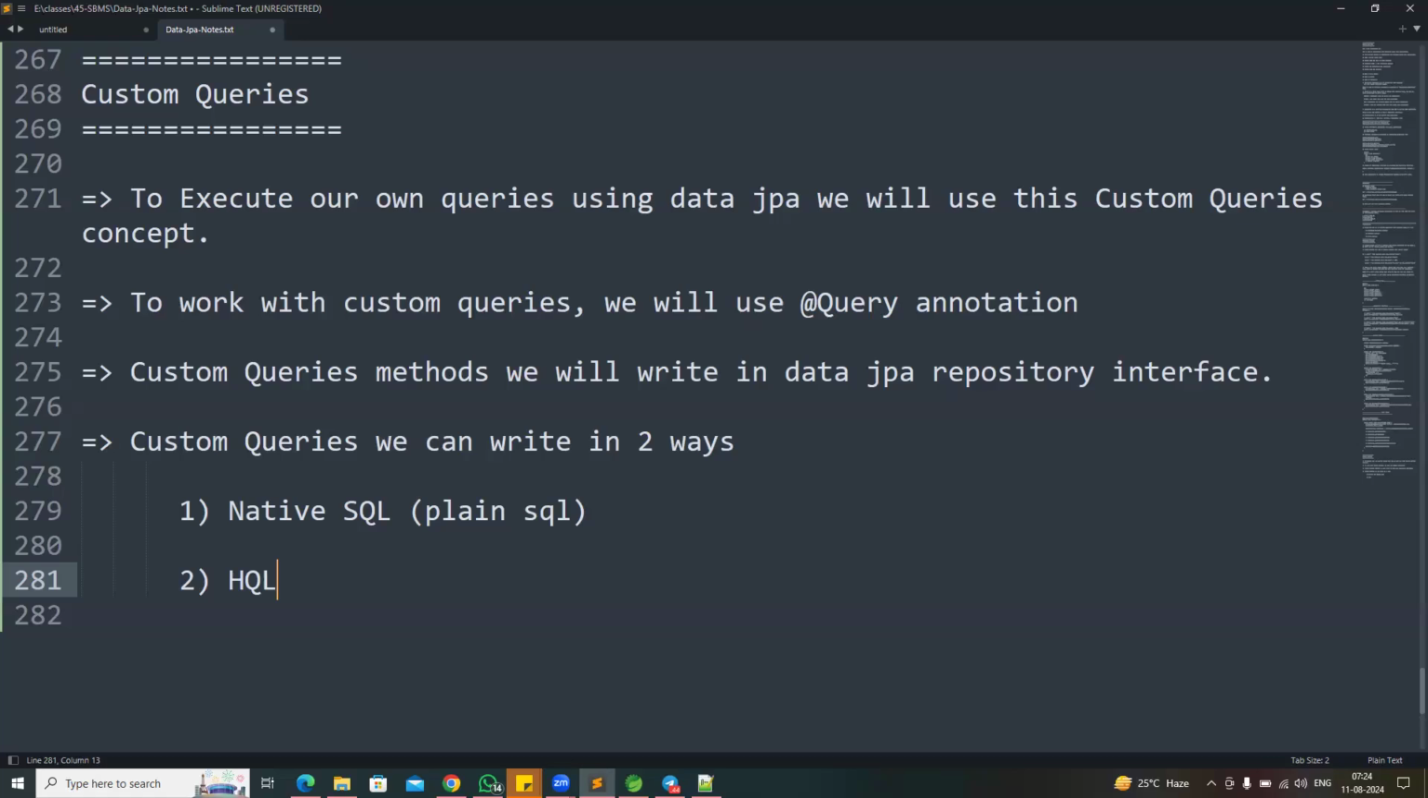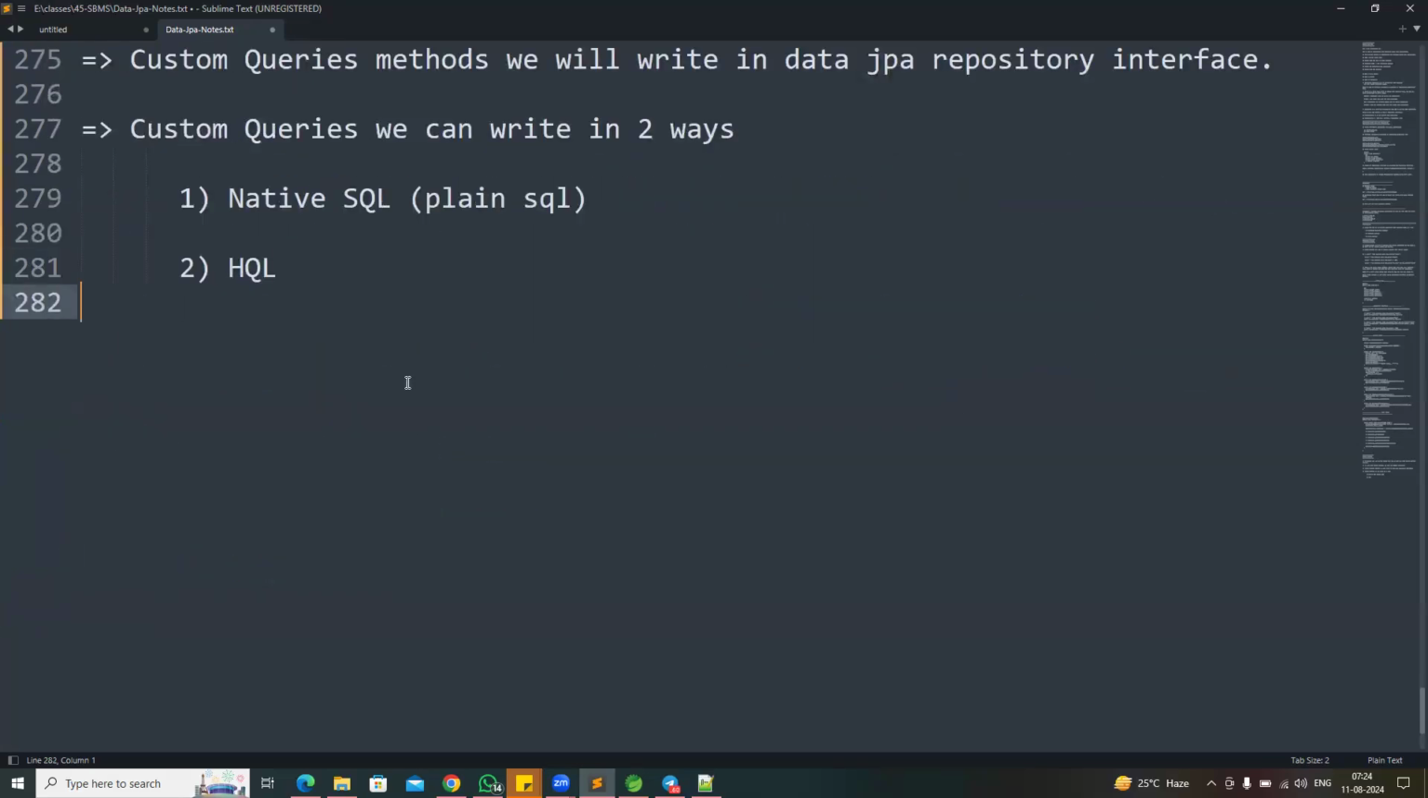To work with custom queries, we are going to use one annotation, that is the @Query annotation. Custom query methods we will write in the JPA repository interface. And custom queries we can write in two ways: one is by using native SQL and the second one is by using HQL. Are you clear? Okay, good. Let's understand what is SQL.